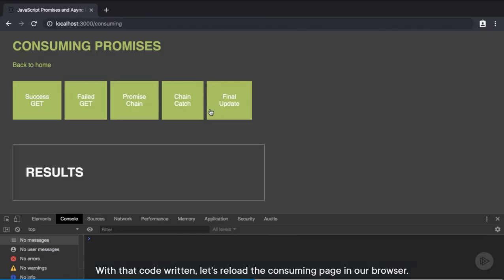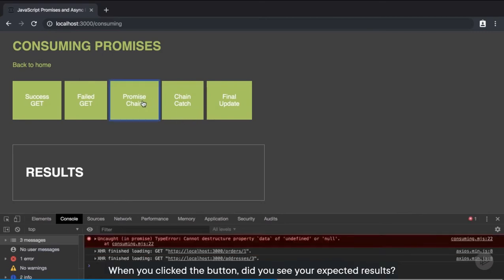With that code written, let's reload the consuming page in our browser. Before clicking on the Promise Chain button, think for a second about what you'll see. When you click the button, did you see your expected results? Were you expecting to see something like city, Omaha in the results? Instead, it still just says results.